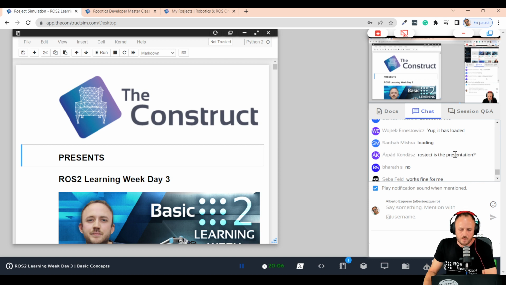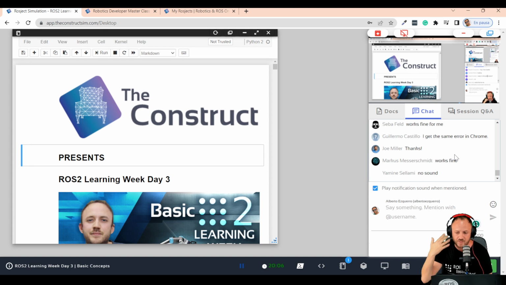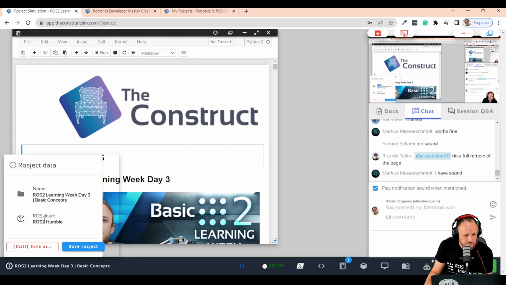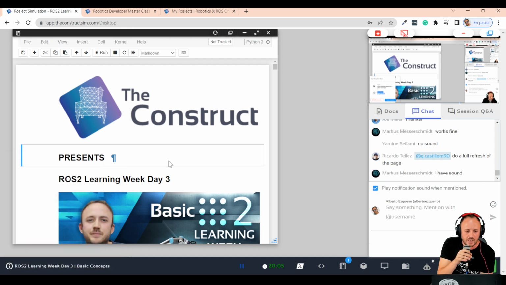Is the project the presentation? Yes and no. The project is a fully contained ROS project. Here we are going to explore all this during today's class. There are packages in order to start simulations, and you have an environment where everything is installed. If you click here on the name at the bottom left corner, you are going to see that this is an Ubuntu system which has ROS2 Humble installed in it. You can think of a project like a computer which is being loaded in the cloud and where you can work on your ROS projects.